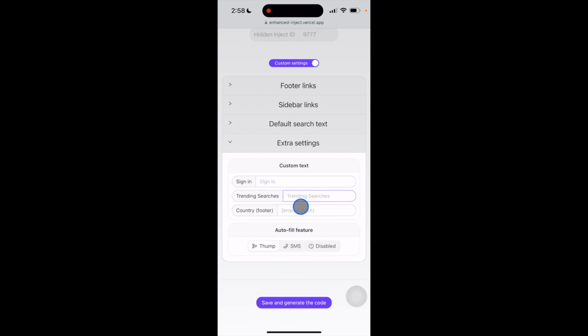And finally, under the country footer, if you leave it empty, this is for the United States of America. But if you are in any country out of the United States of America, then you can just put in your country name right here. And that's it. Okay, and those are basically all of the settings for the new Enhanced Inject.